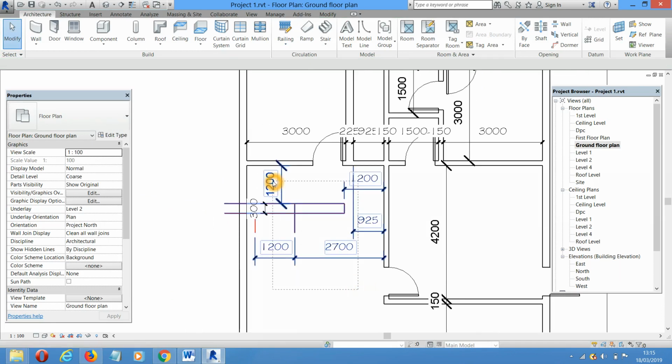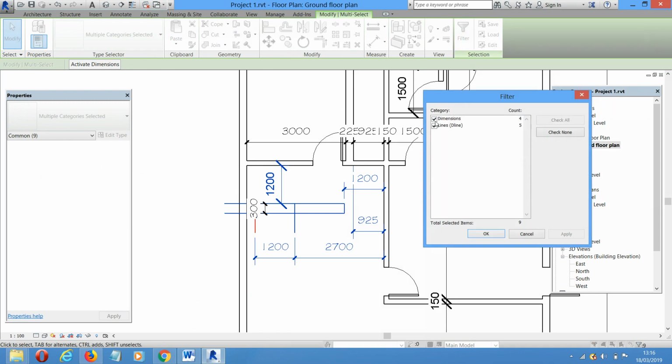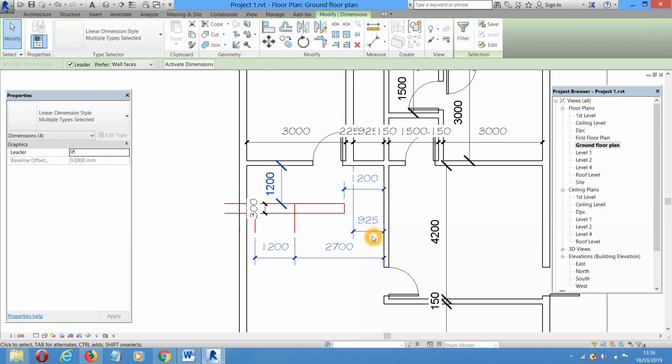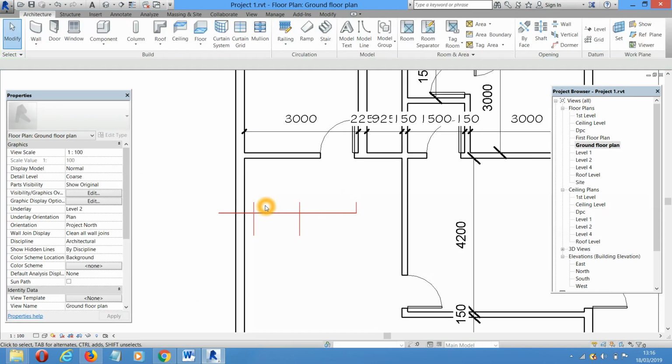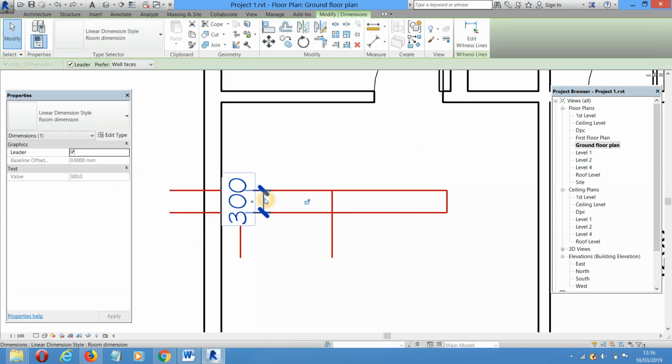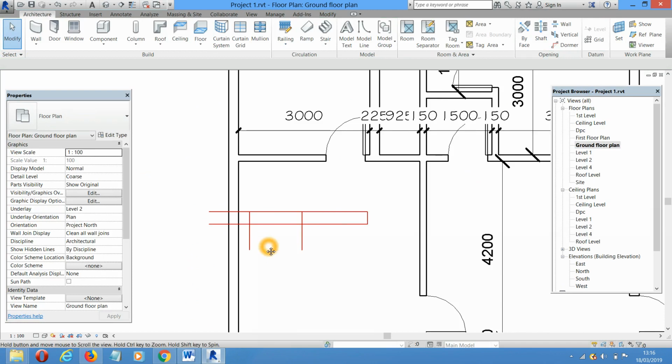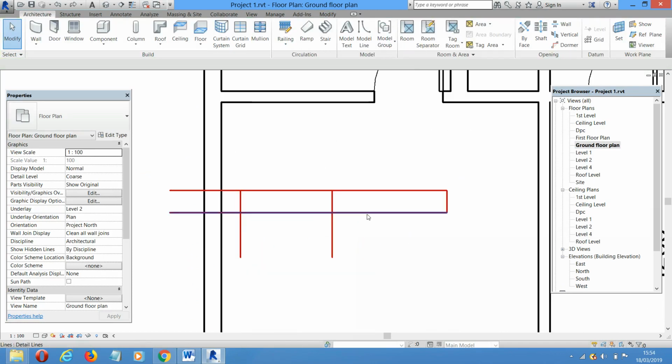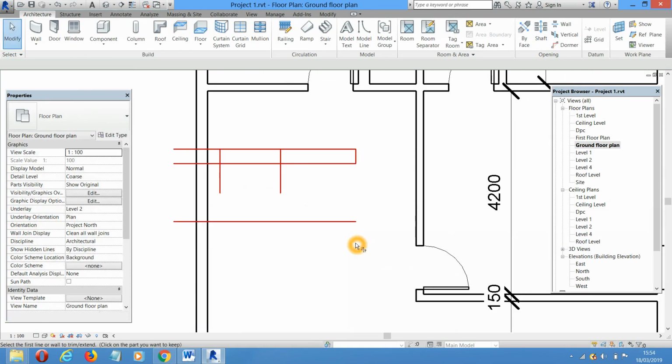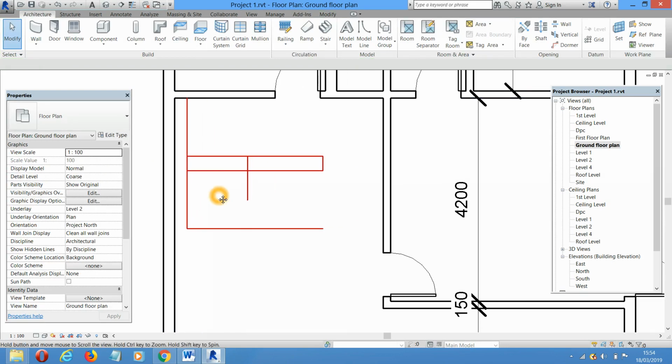Now we're going to delete all these dimensions. So we'll filter so that we'll only delete the dimensions and leave the lines. Undo. It is the dimensions I want to delete. So I'm going to create more. We are going to offset this one by 1,200 mm. And we are going to close it up. I will extend this. I think we have a double line here. Okay, I'm going to cut this.